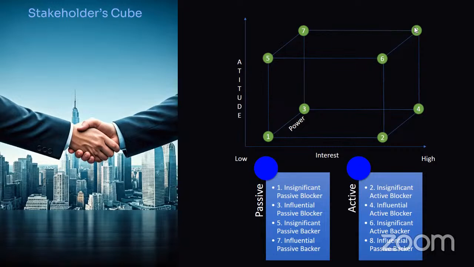Then come high power, low interest, and low attitude stakeholders, the influential passive blockers. These stakeholders might cause trouble in your project, so keep them away from your project as much as you can and do not get into their interest. Be respectful to them, but do not engage with them directly. Examples: the silent partners, or the members from the regulatory body.